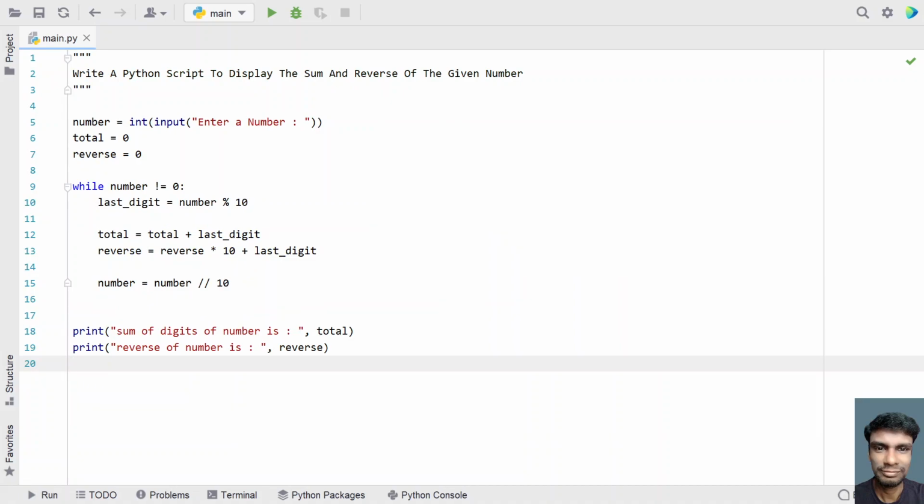So this is a complete Python program to display the sum and reverse of a given number. I'll give this code in the description of this video.